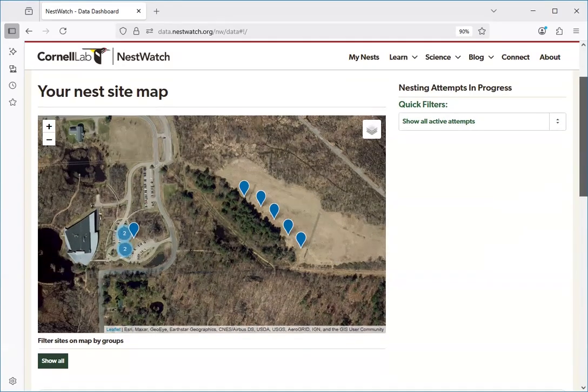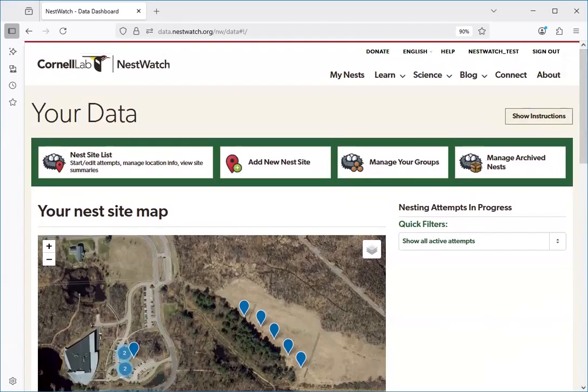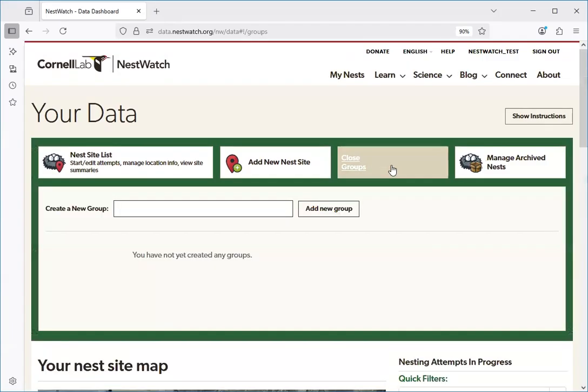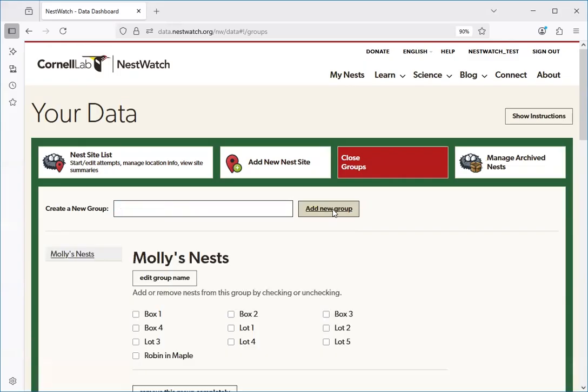To begin, let's start on this My Nests page and click the Manage Your Groups button here above the map and to the right, next to your Add New Nest Site button. When you click this, a drop-down will appear. At the top, you'll notice this Create a New Group field. Start by naming your first group. You can name the group whatever you'd like, and you can always edit this name later. Then, click Add New Group.